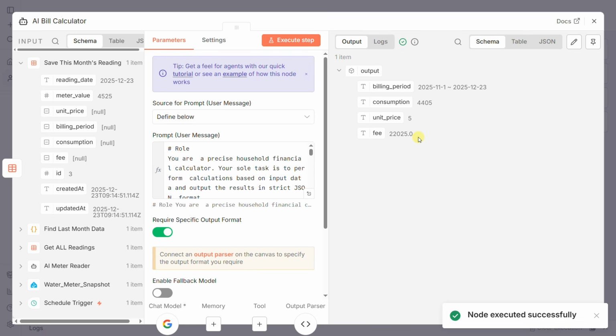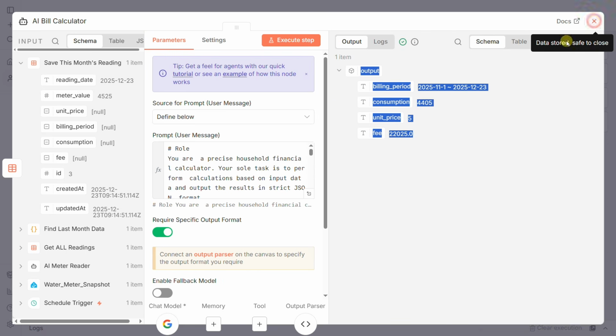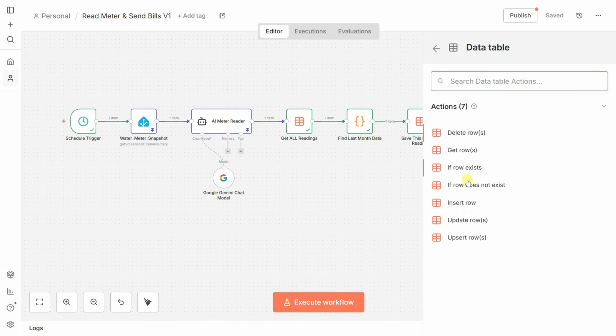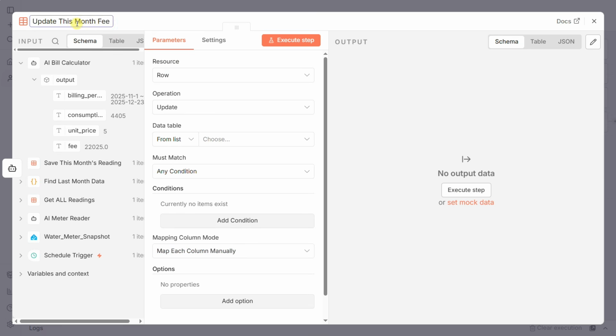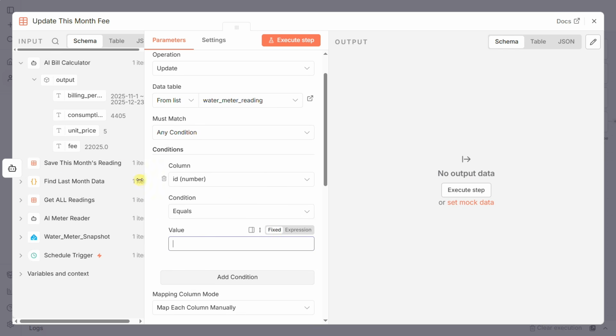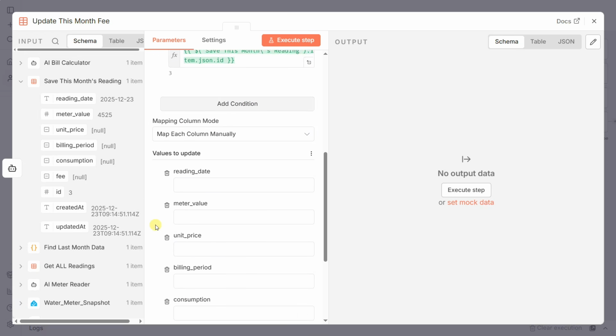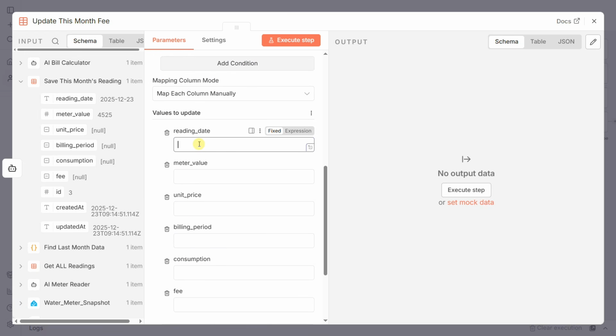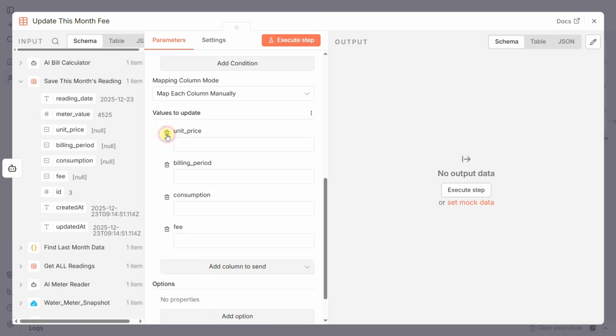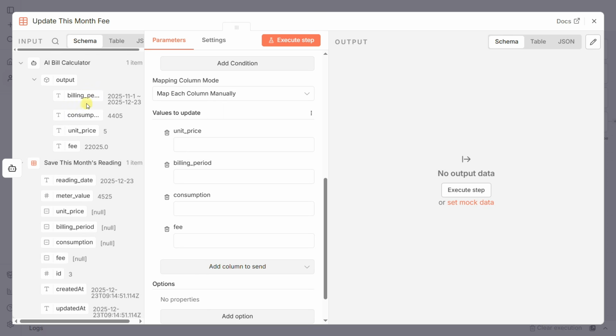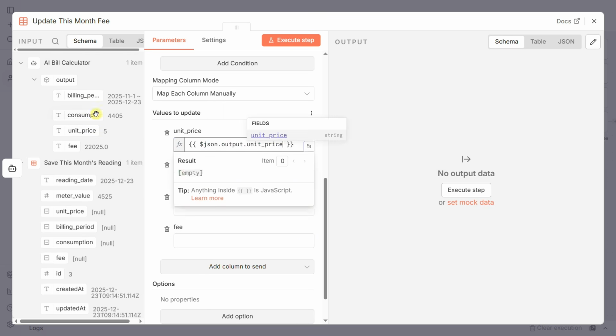Now, the workflow splits to perform its last two tasks simultaneously. First is the data table node I've renamed Update This Month's Fee. Its goal is to update the existing record for this month. The operation is update, and the crucial part is the filters. We add a condition that matches the row ID with the ID of the row we created just a moment ago. This ensures we're only editing this month's entry. Finally, in the columns section, we map the new consumption, fee, unit price, and billing period values from our AI bill calculator. This enriches our historical data, making every record a complete financial statement.